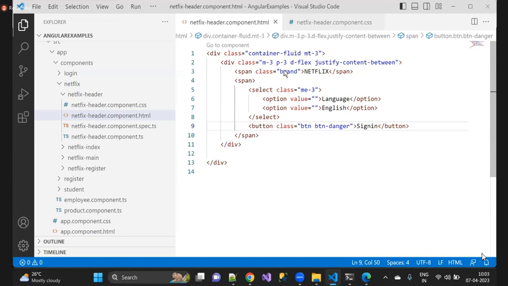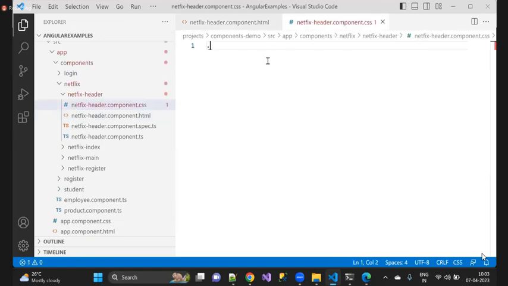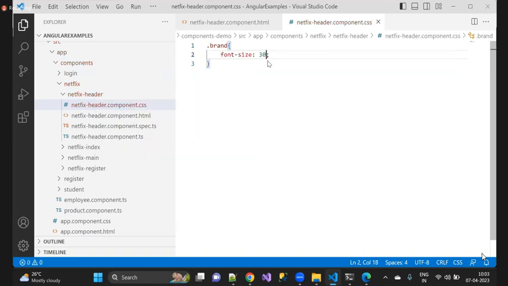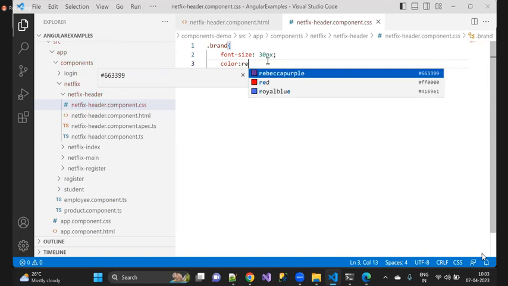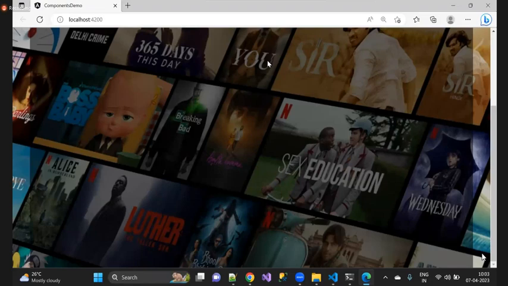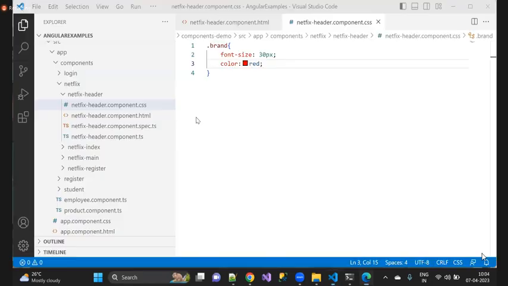Now for this particular brand class, I'll provide some styles. Now you can see I'm giving a brand and give the styles. Styles are going to be, let's say, font size as 30 pixels and color as red. Now save this, and then you can see how it would be. Just refresh it once again. What happened?